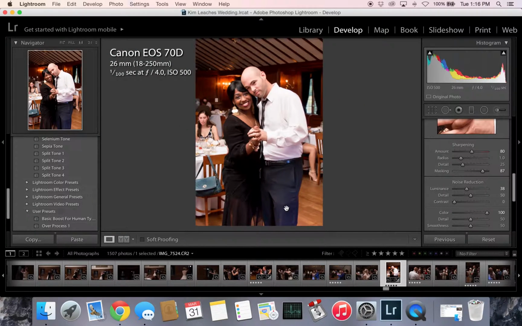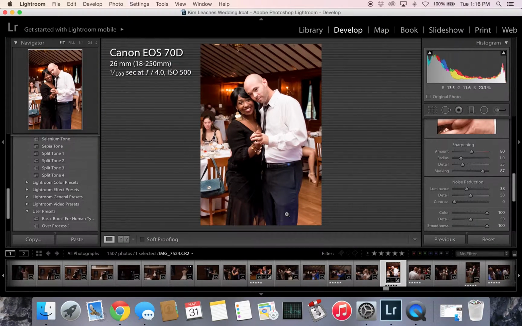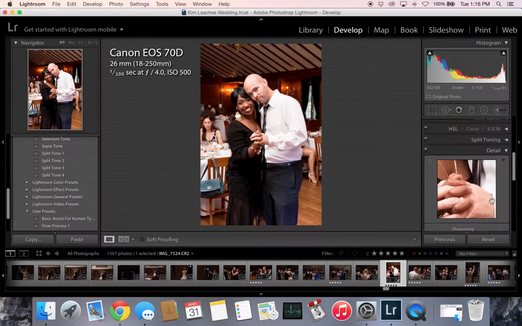The only other thing is I want to try changing the smoothness here. So let's go ahead and change the smoothness of the color. Oh, I think that looks better. Let's try the other direction. Yeah, I don't think that looks as good. So we're going to go this way. Now his pants look a lot better.